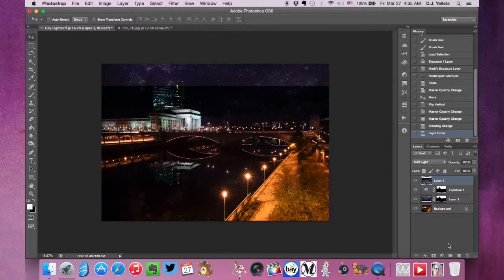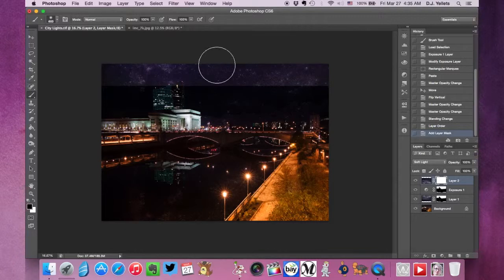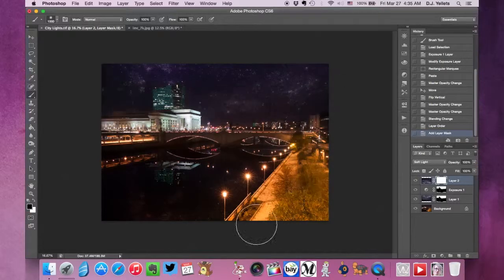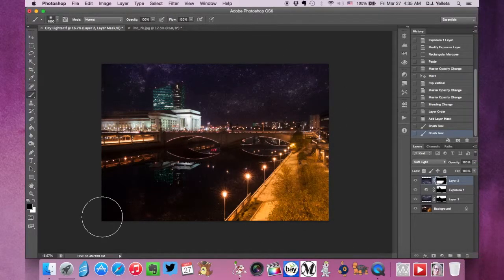Now we're going to add another layer mask again. Make sure black is selected and go to your paintbrush tool. Brush over everything that isn't the river. Now you'll notice this is really dark down here. You can't really see anything.